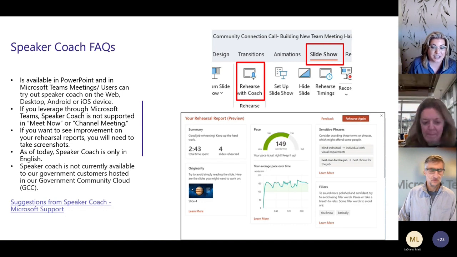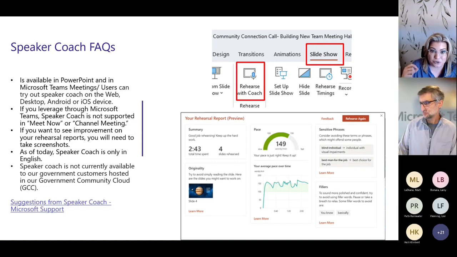So Speaker Coach can, once again, be leveraged right within the Teams client, but also if you're in PowerPoint, if you select slideshow, you will see an icon, which I've highlighted over on the right-hand side of the screen called Rehearse with Coach. So if you want to do it not in a Teams meeting, you can actually do it right within PowerPoint.